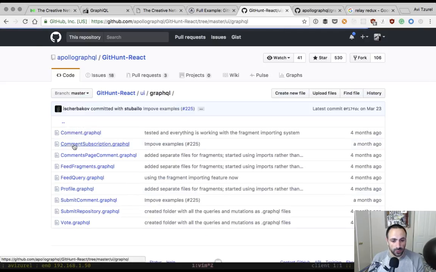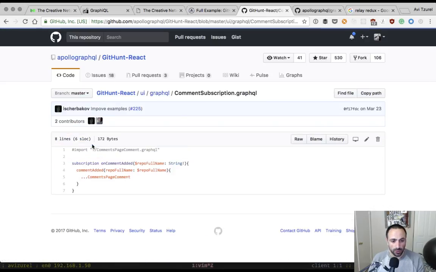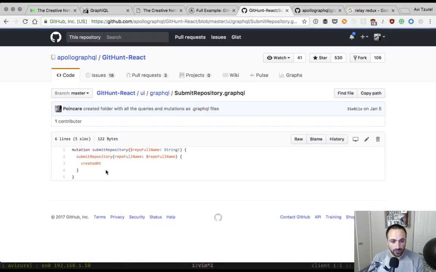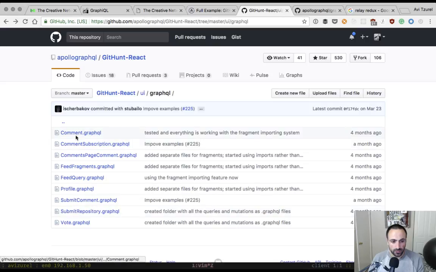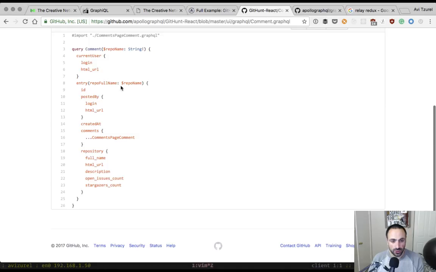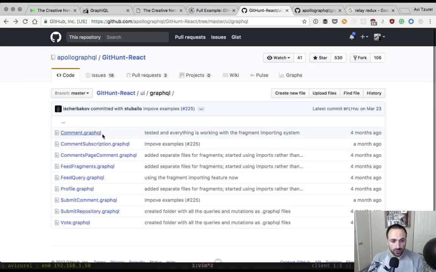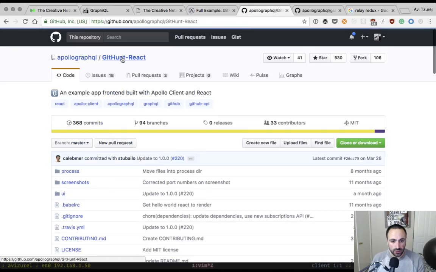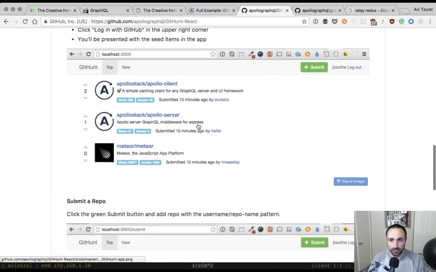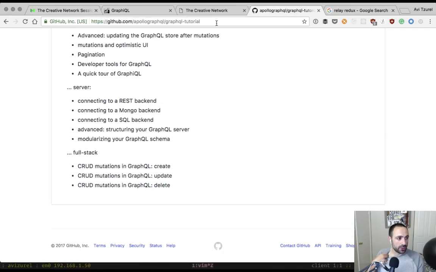Okay, and then here we have GraphQL. So this is comment subscription, GraphQL subscription comment added. This is profile query current user for layout. So this is query on the comments, current user, entry, created at, and then repository. Okay, so this is more like a fuller example, which has a lot of things that we don't necessarily need.